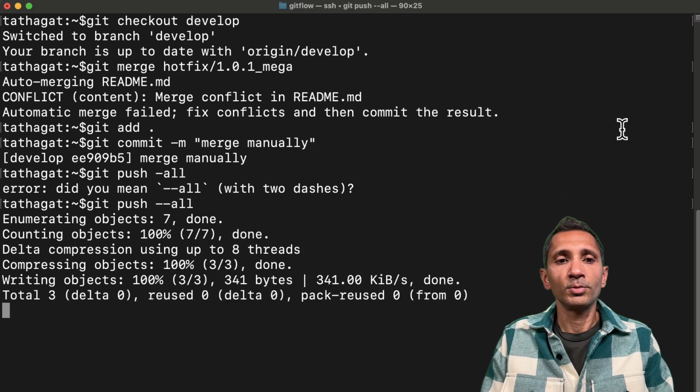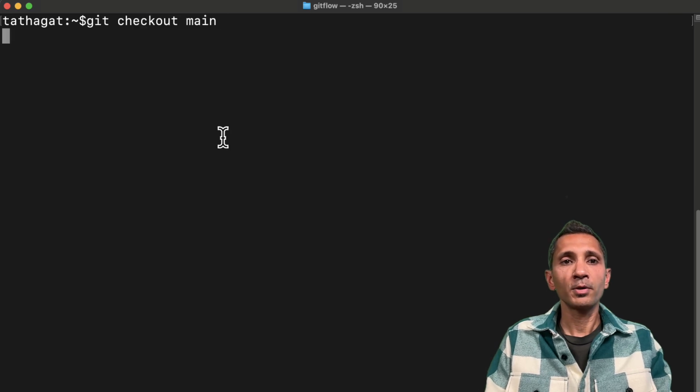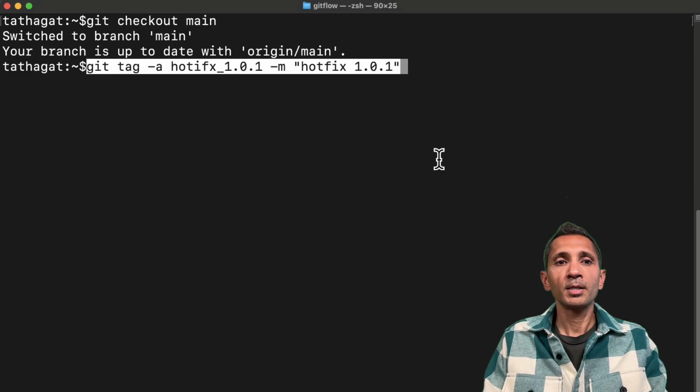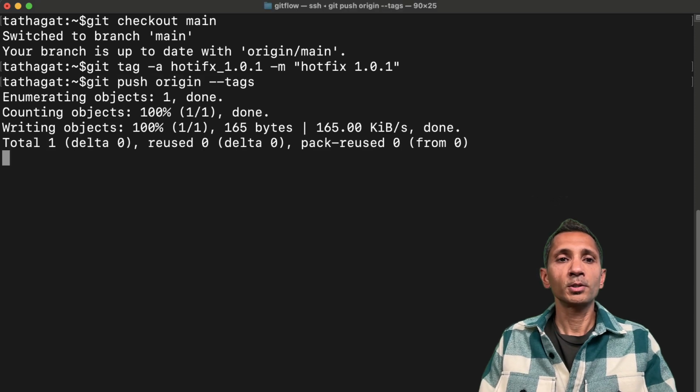One more thing we need to do is tag this hotfix on the master branch. To do that, we will check out our main branch and then use the command git tag to create a tag. After that, we can push the tag to the remote repository.